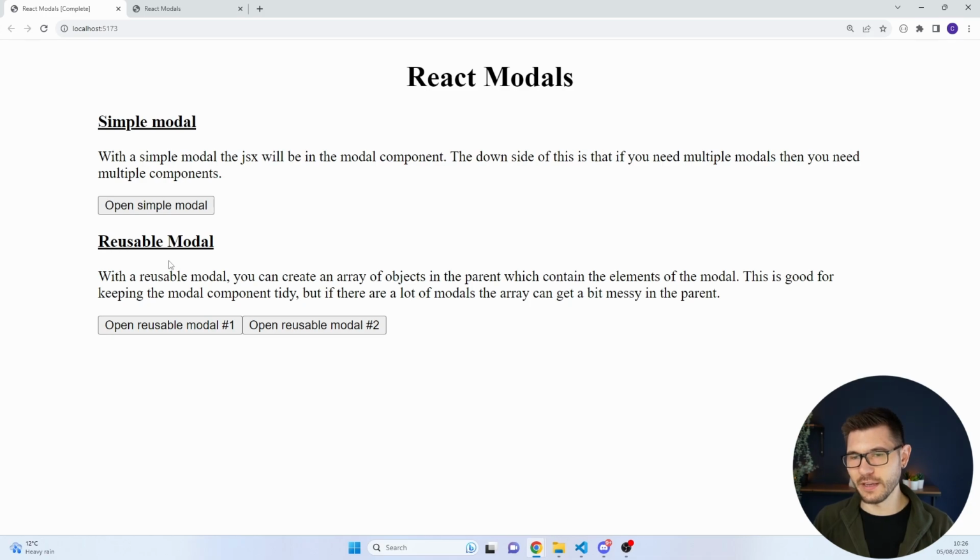Then I'm going to go over a reusable modal, which is quite similar to the first one, but in this case you only have one modal component. Then I create an array of objects which contains the information about the modals there.